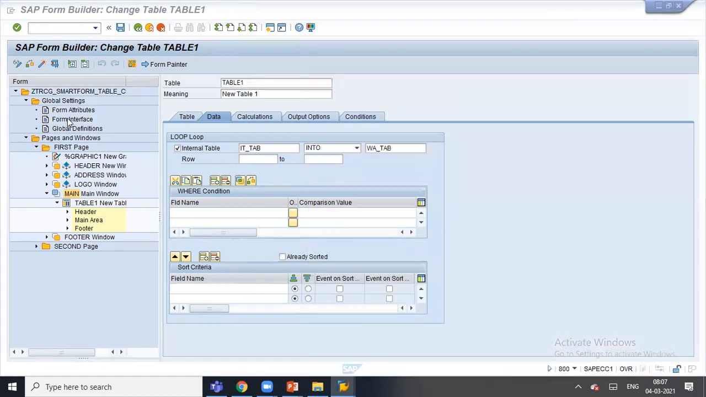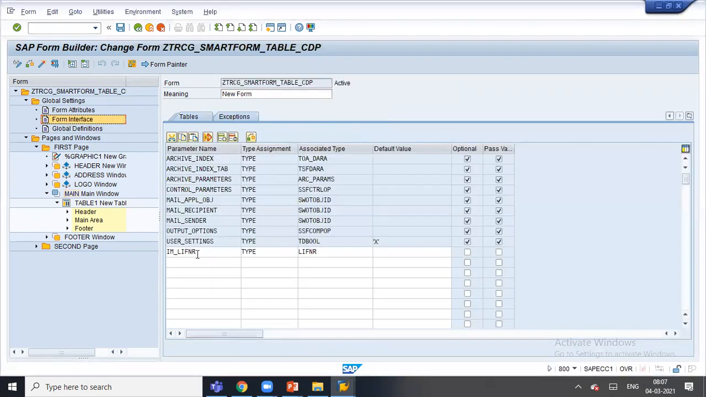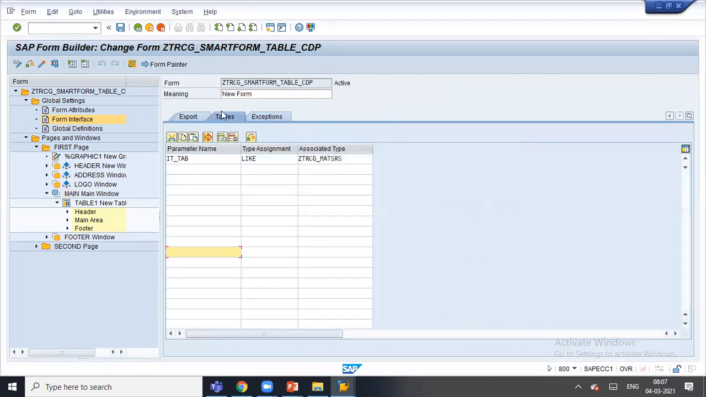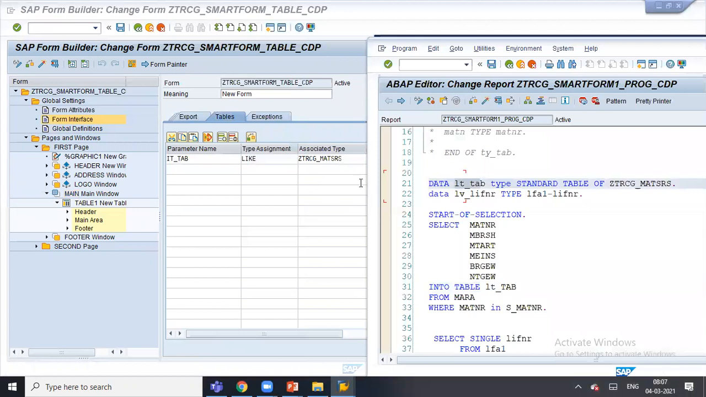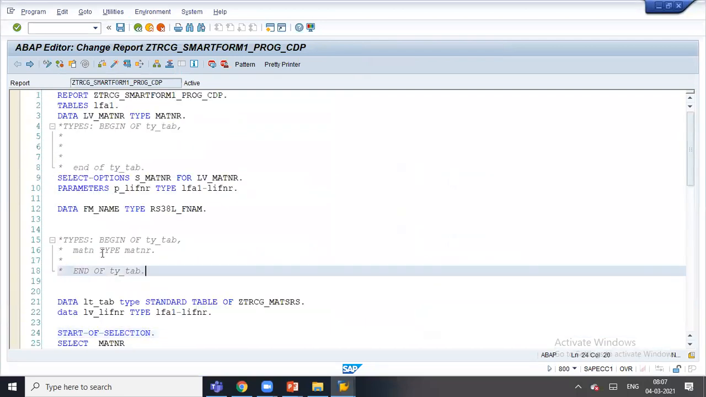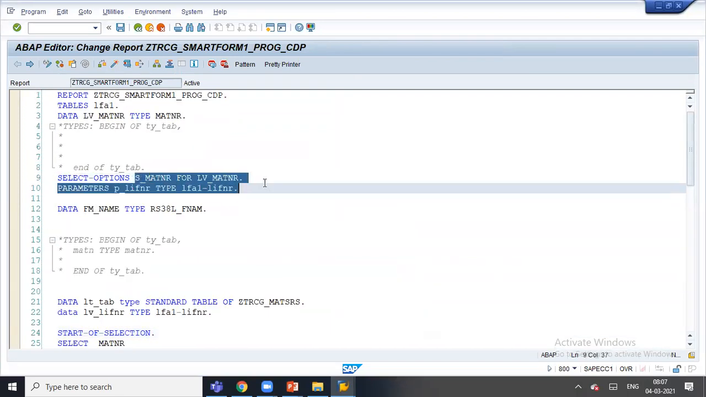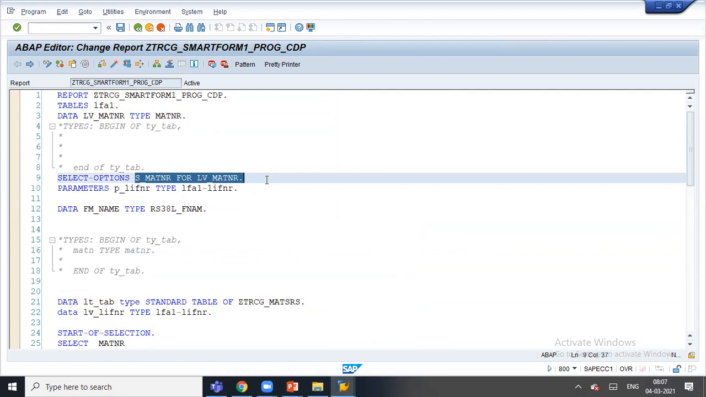So what is the reason this internal table should refer to the same structure? Look at the interface. There is a table. You are getting data locally into the local internal table. This local internal table and the global internal table should refer to the same structure, otherwise you'll get a type conflict. That's the reason. So no more declarations here. Select option, right, as before.